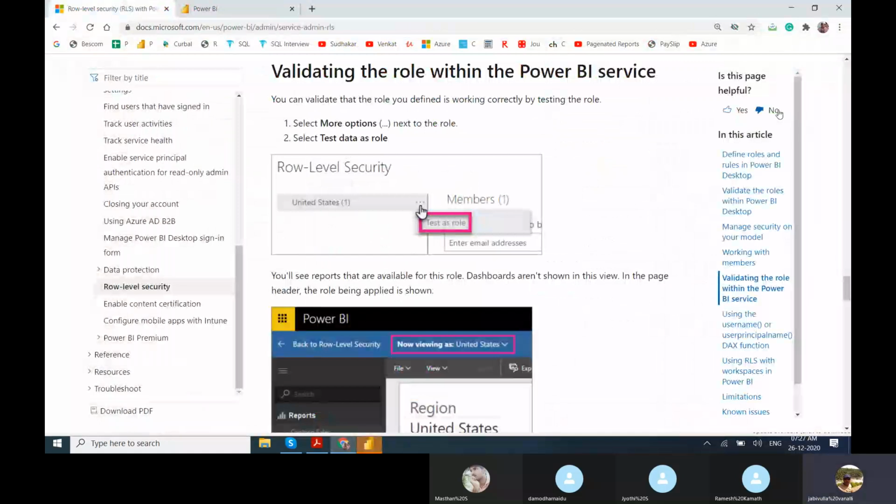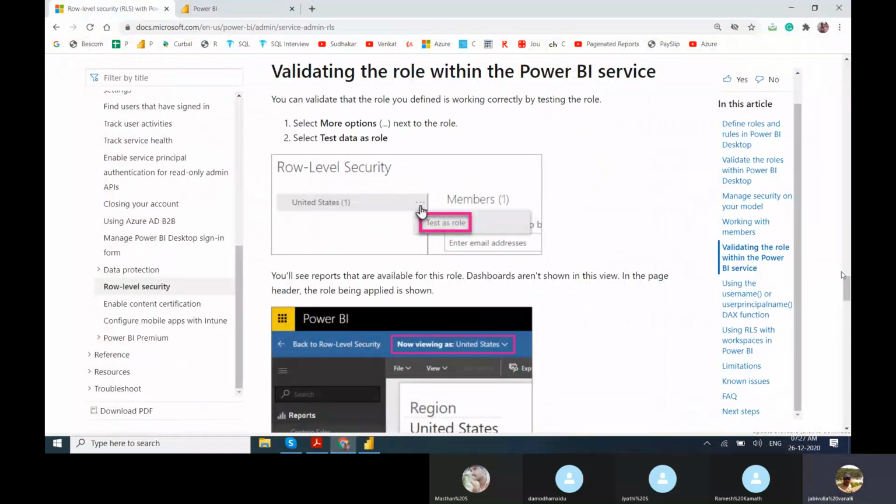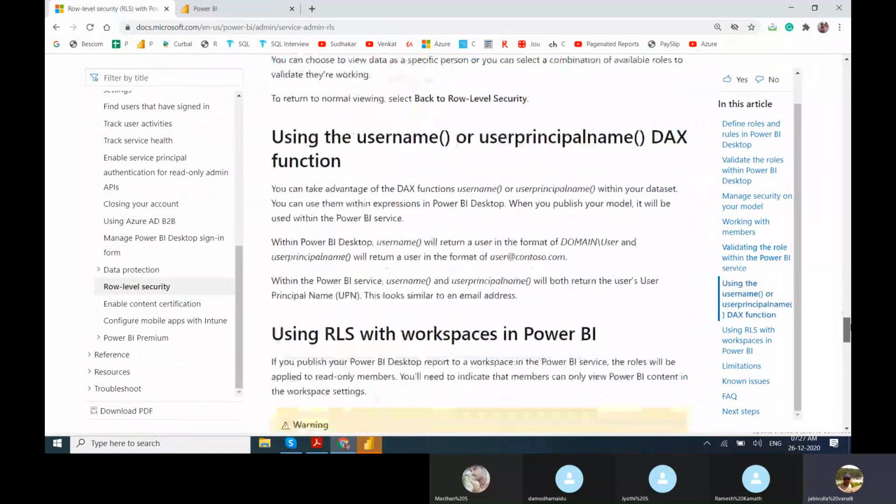What is that? Using the DAX functions USERNAME or USERPRINCIPALNAME, you can take advantage of them with your dataset. You can use them within expressions in Power BI desktop. When you publish your model, it will be used within the Power BI service. Within Power BI desktop, USERNAME returns the user in the format domain slash username.